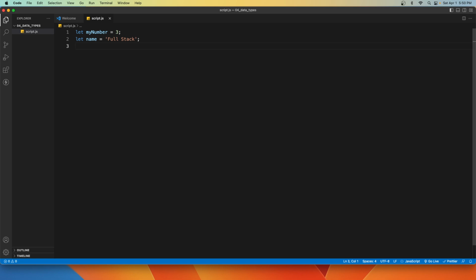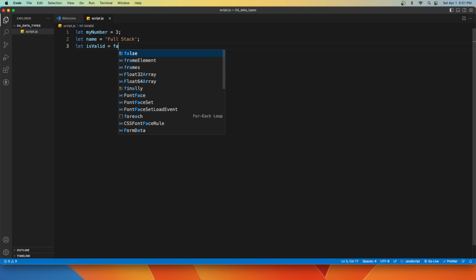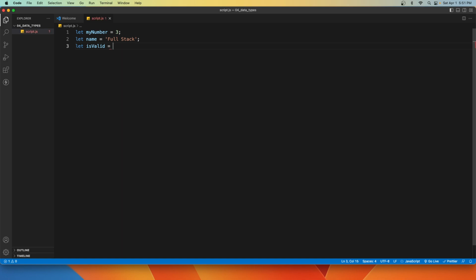Let's see, what else can we go with? Okay, how about a Boolean value? That's going to be like a true or false. So in this case, let's say isValid. Sometimes we have things that are either valid or not valid. So let's say isValid is going to be equal to true. That would either be true or false, and you might have to test whether or not a page or some credentials are valid or not. So we'll say this is a Boolean value.